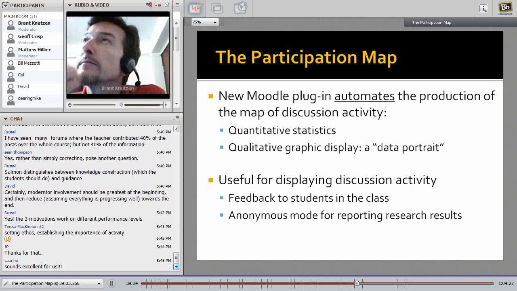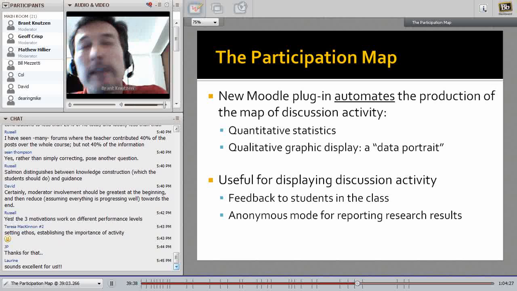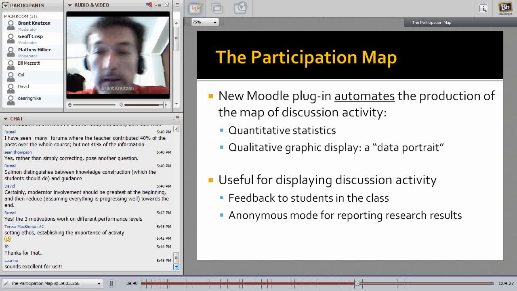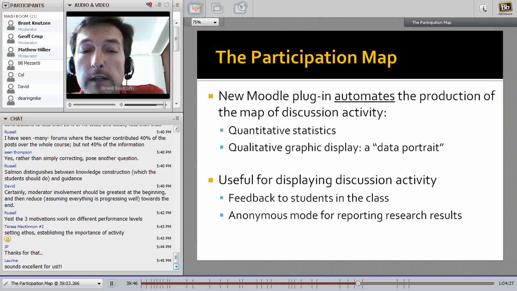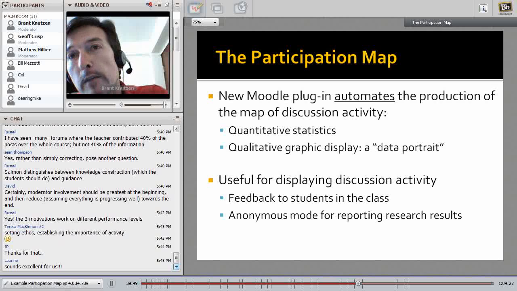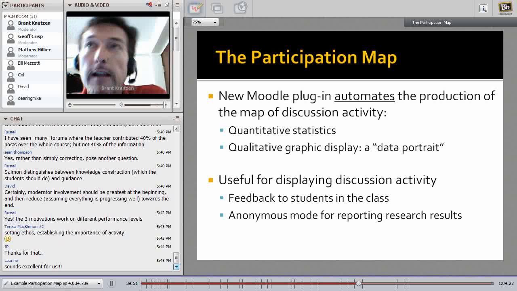I looked at the flower garden and people garden. I forget now. There's a couple of other ones out there that kind of gave me ideas, but I'll show you an example here. I find it useful for displaying discussion activity. Initially, I developed it so I could give feedback to students in my class and also to show the teacher of the prior course the difference, and then I've created an anonymous mode for reporting research results.